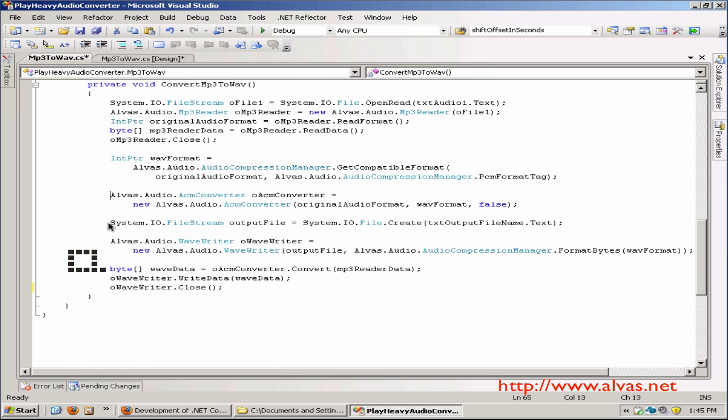Now our next line, we're going to create a byte array called WAV data, and WAV data is going to contain the MP3 reader data that's being converted by our OACM converter object. So we're calling the OACM converter .convert method and passing in the MP3 reader data. Next, we're using the OWaveWriter object to write data, and that data that we're writing is the WAV data. And remember, our WAV data is the byte array from the previous line, where we utilize the OACM converter .convert method.